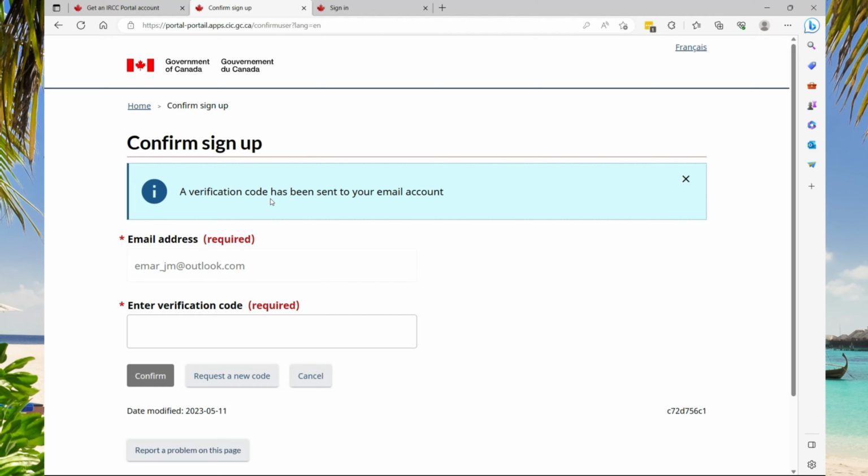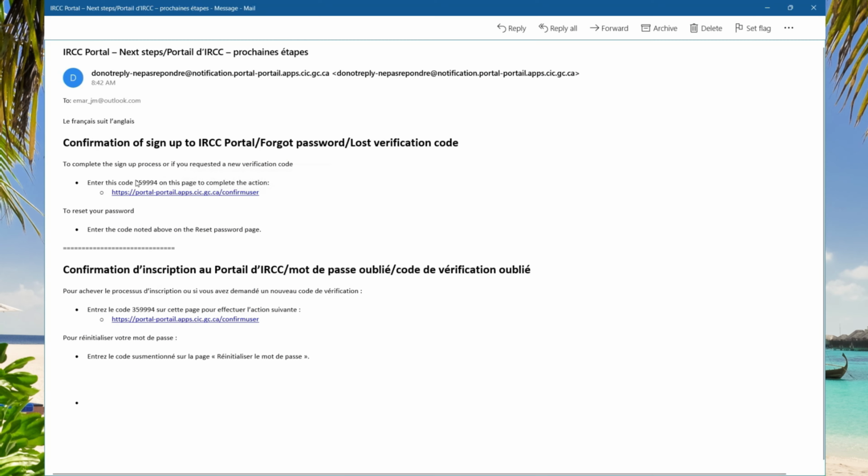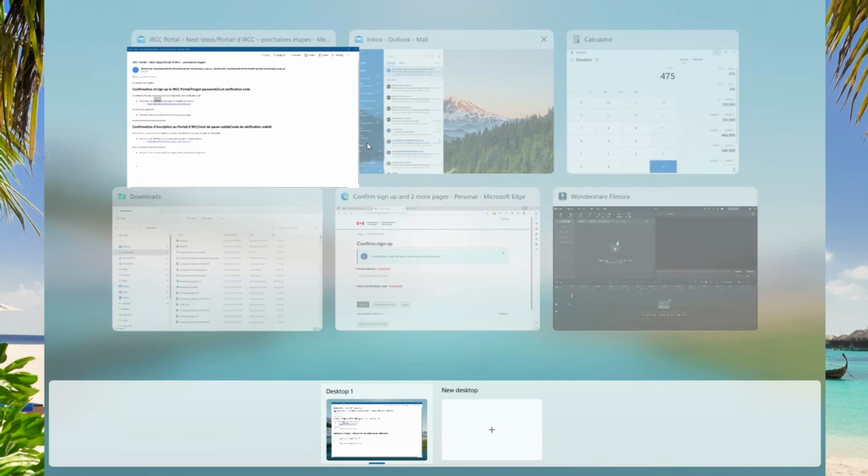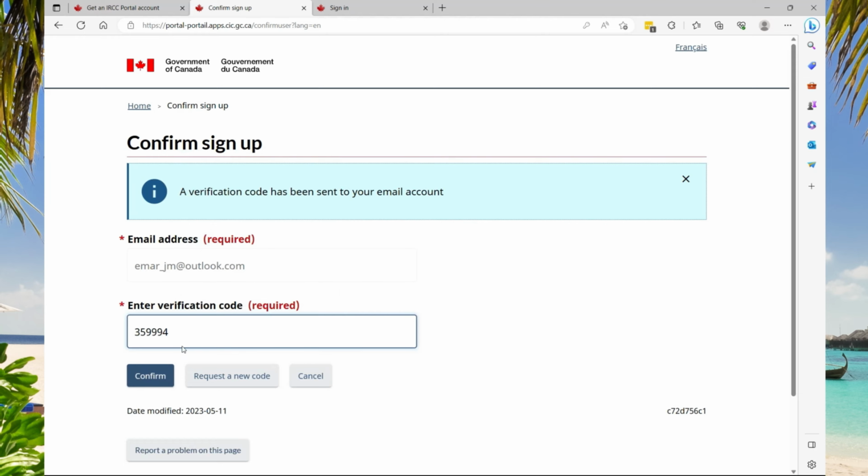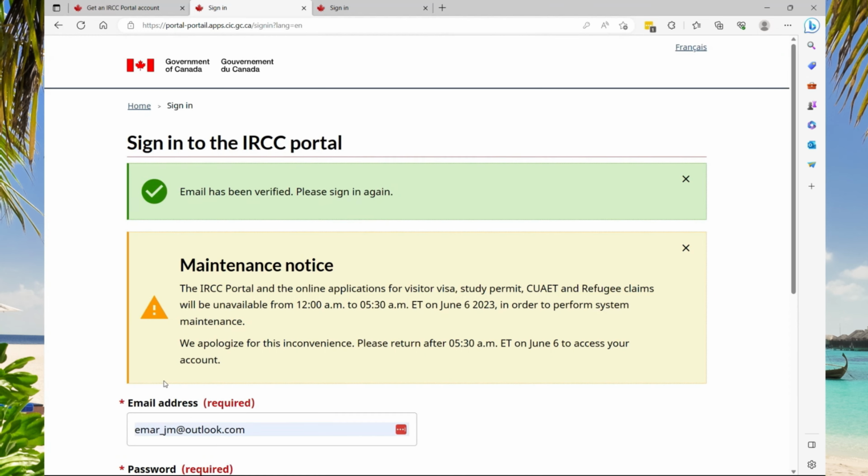The next step is to enter the verification code. A verification code has been sent to your email. So I'm going to open my email address now. From your email, you want to grab this code. Let's head back to the portal and enter the verification code. Once you do that, select confirm. If you did not get the email, then you select request another code.